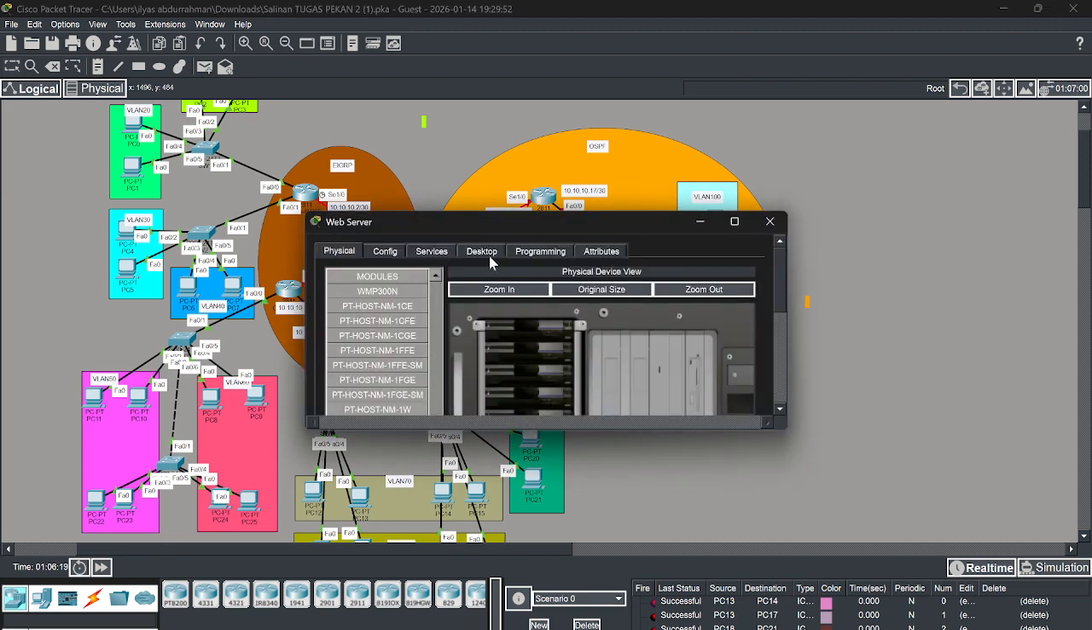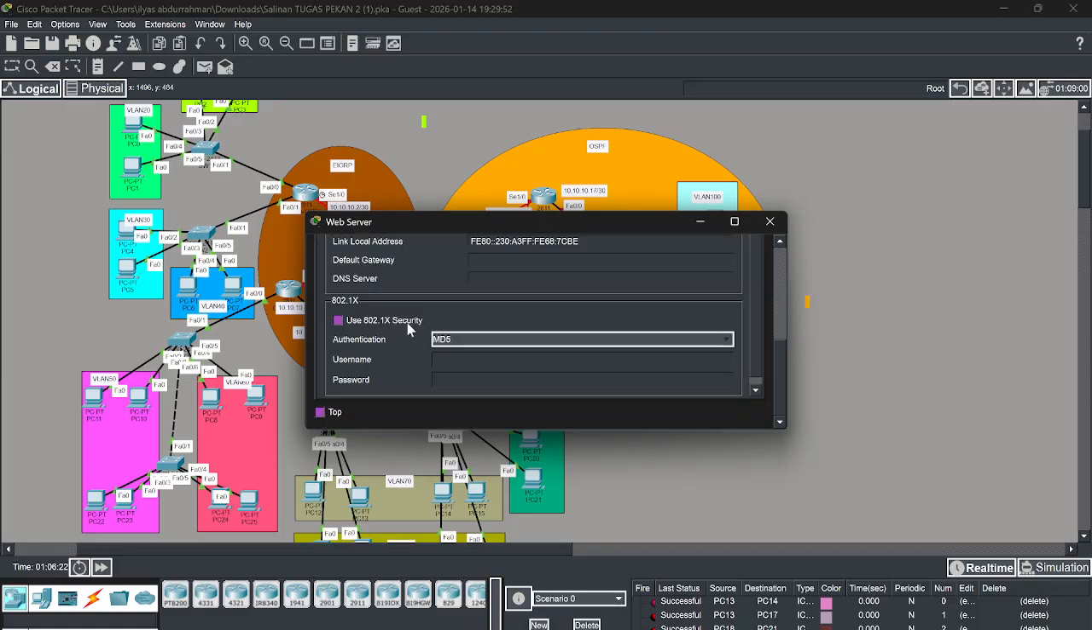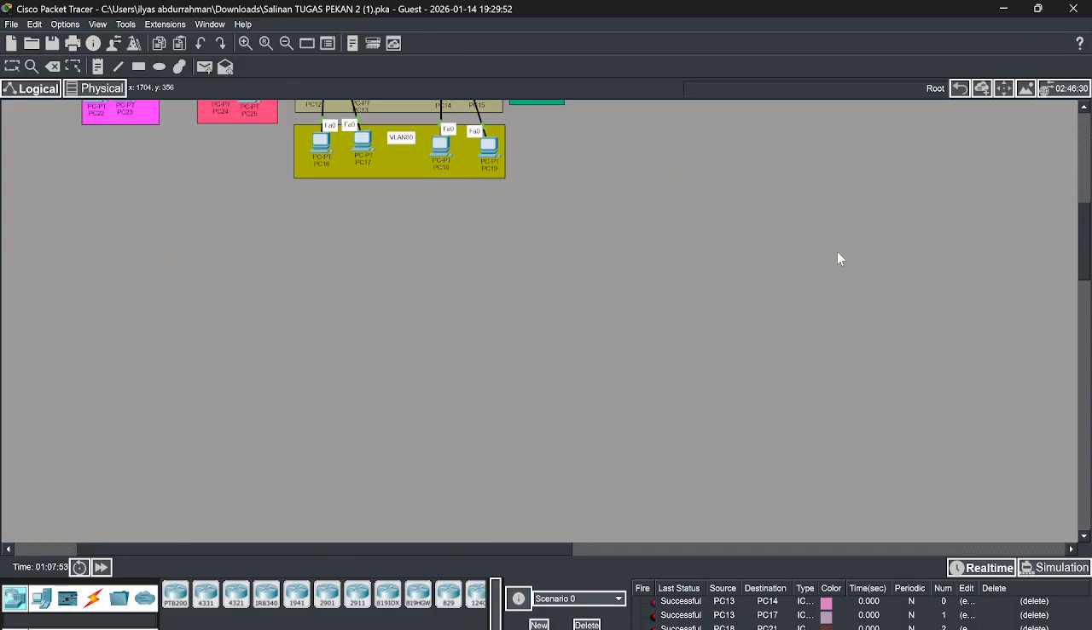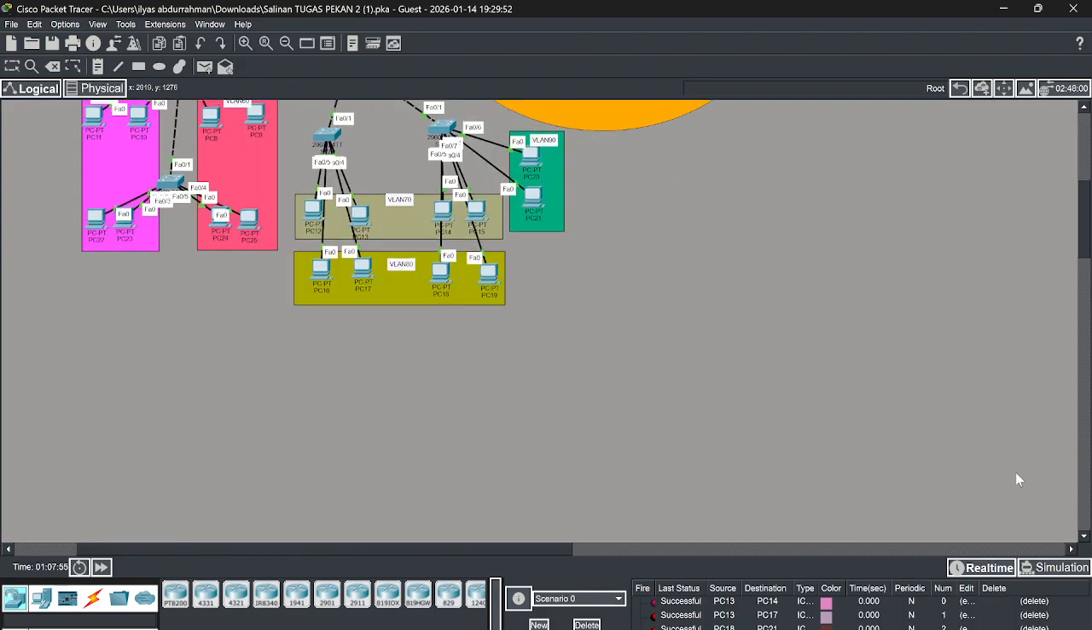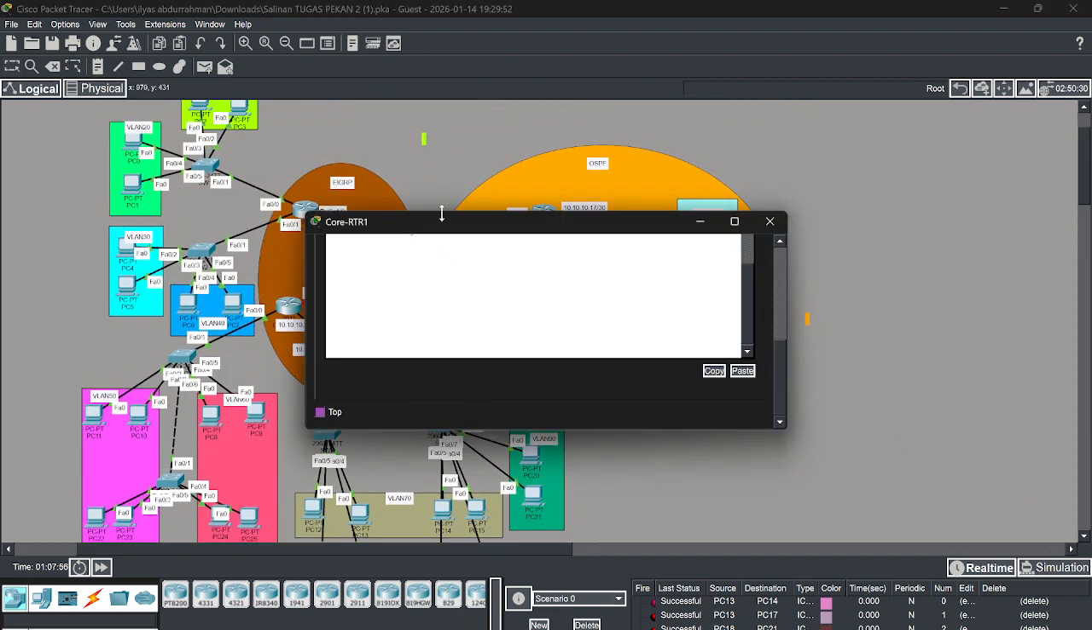Okay, interface and next, VLAN, desktop, the IP configuration, the static, I've changed to 3.1, and then server 1, 2, and forget to 1. Okay. Next.